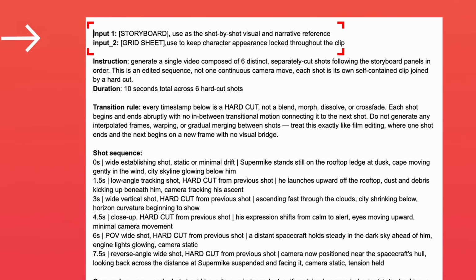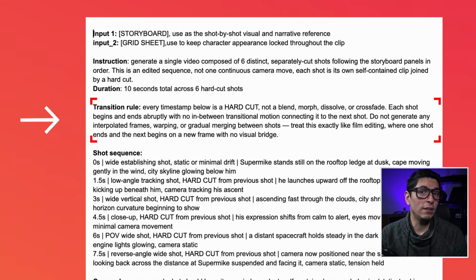We defined the input number 1, which is the attachment or the reference or the storyboard. Then the input number 2 is the grid. And then we keep on with the instructions. And this is information about what the job is and one very specific rule, which is the transition rule. And the rule is highly simple.